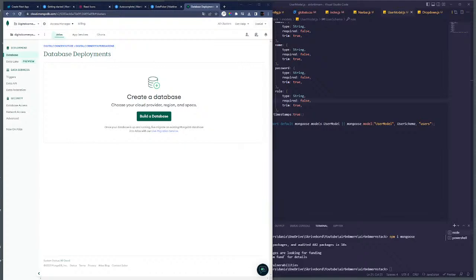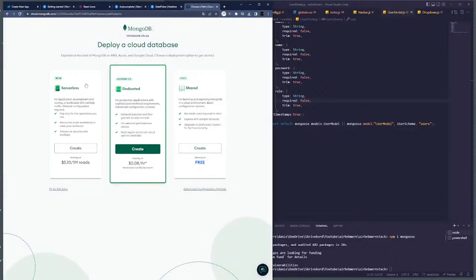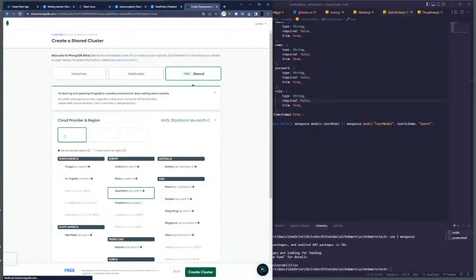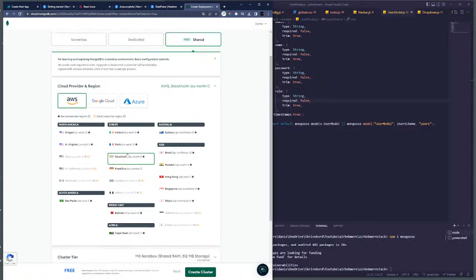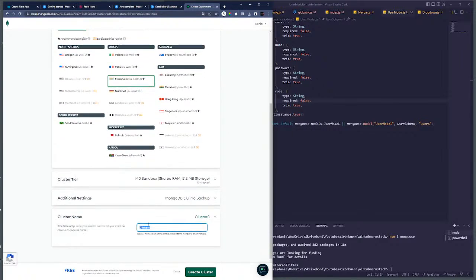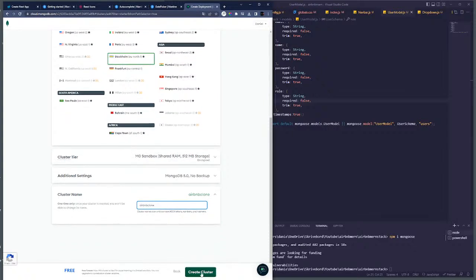We want to build our database. We select this free shared one. We just pick whatever is close to us. For me, it's Stockholm. We change the cluster name. I just want to call it Airbnb clone. And then I'll just create this cluster.